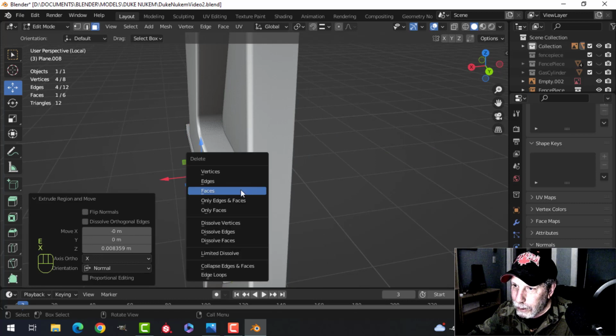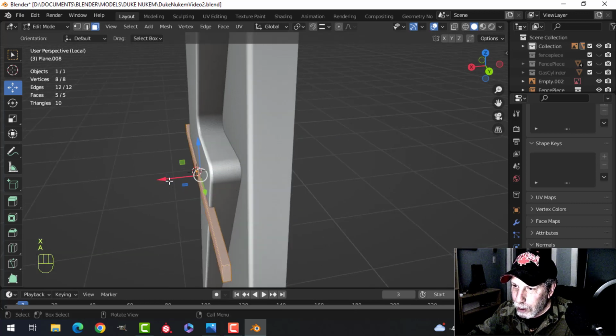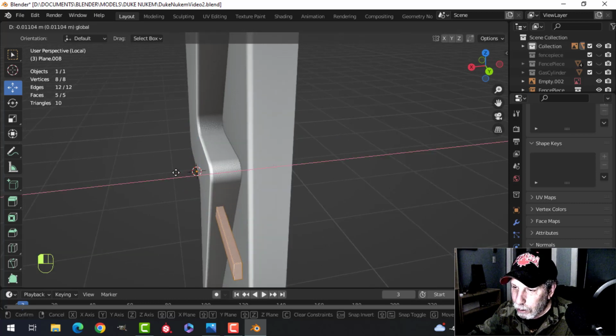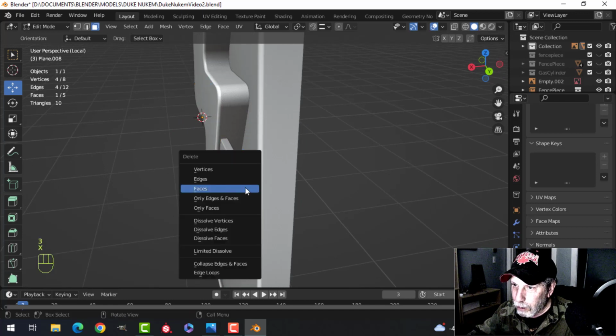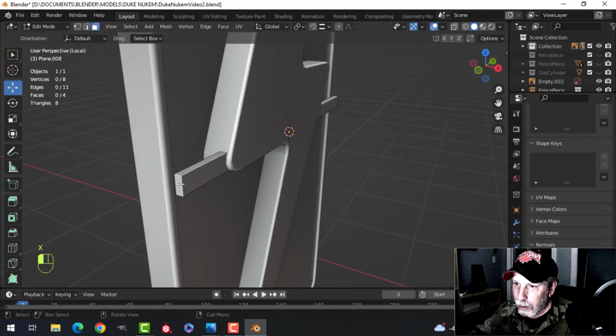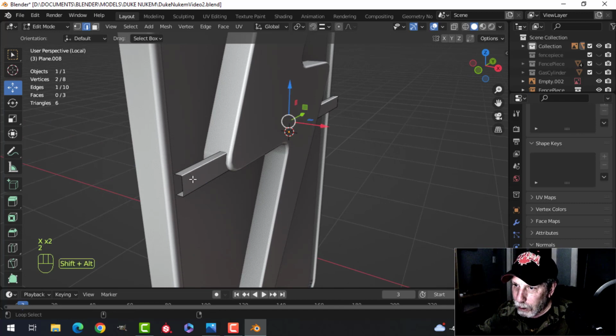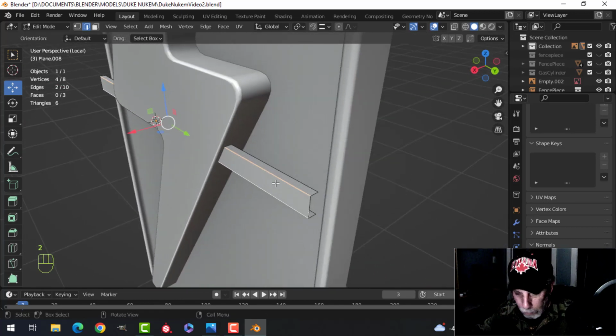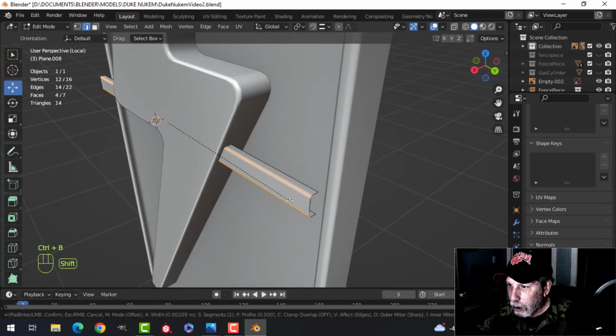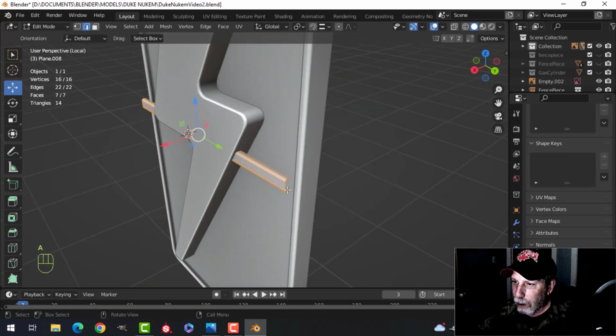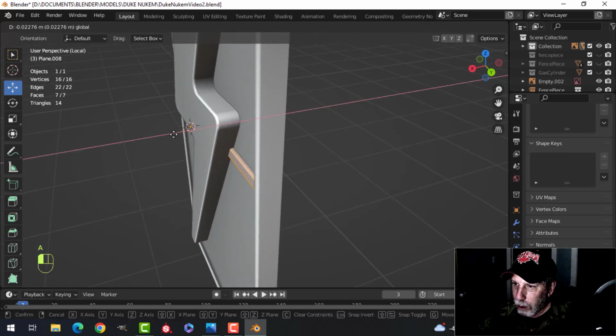Extrude back, get rid of that back face. Take this, push it under. Actually, just before we do, might as well get rid of that face and that face. And now I'm going to take these edges and we'll bevel them. Control B. I just need 3. That's good like that. Push that under there.